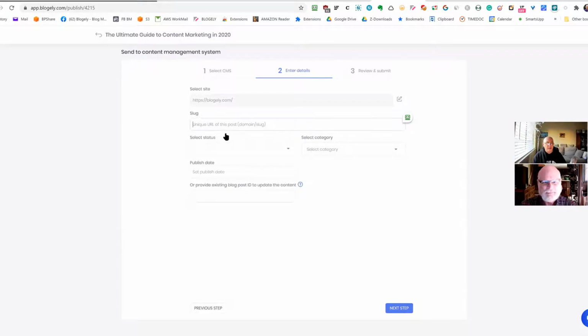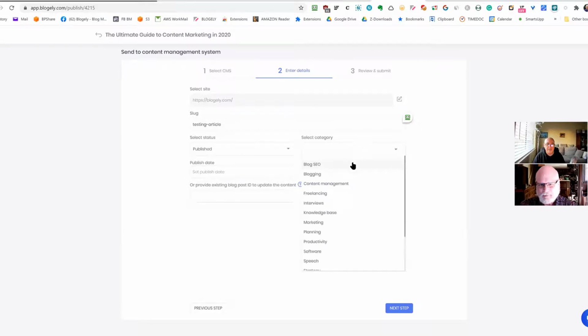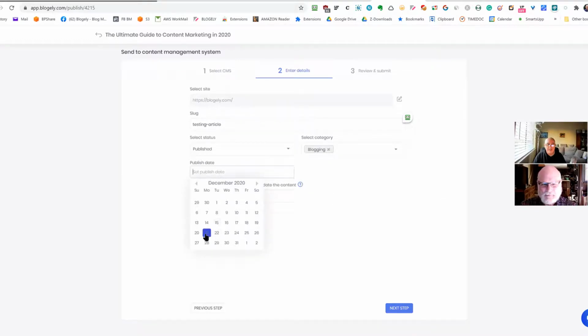Now let's take a look. I'm giving a slug, so this is a testing article. So I just put here testing article, right? I'm going to select draft or publish. And here I'm going to select what will be my category. This one dynamically picks up all the categories from WordPress. So I'm just showing, okay, let it be blogging, and I set the publish date. Let it say today. Today is December 21st.